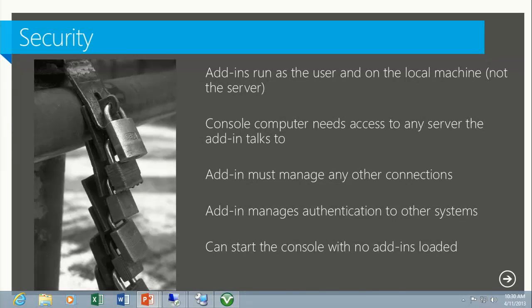Some implications of this are that wherever you're going to have these add-ins installed on the console machines, they need to have access to whatever server you want that add-in to talk to. So if you have some management system someplace else and you want to connect that in the VMM console, you may need to collect the user's credentials, you may need to direct them to make sure that firewalls are open appropriately, and you will need to handle that connection as part of the add-in code of opening it, passing credentials, et cetera.